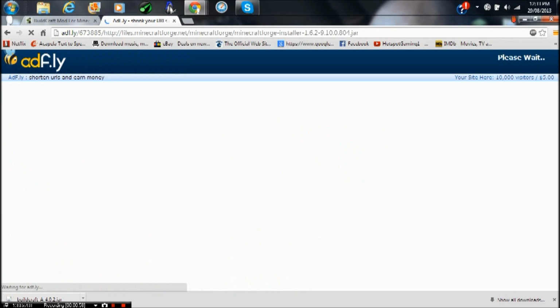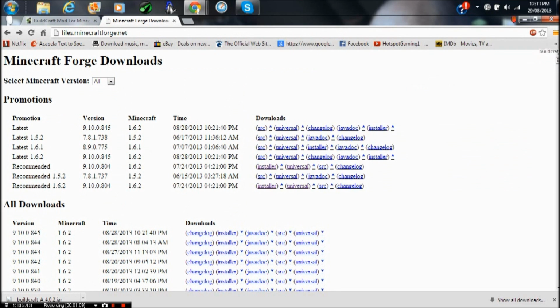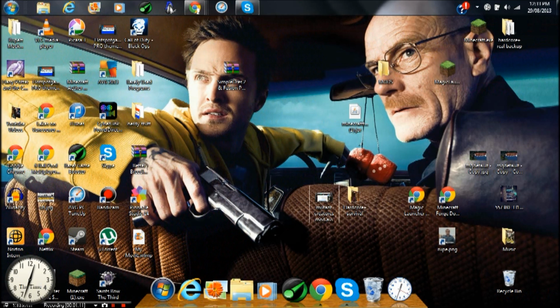installer. And if this is 1.7, it'll be the exact same. Please don't dislike or comment because of that. It works anyways. And now you just press 5 seconds, skip ad. But I already have it. I already have Forge installed, so I don't need to do that.